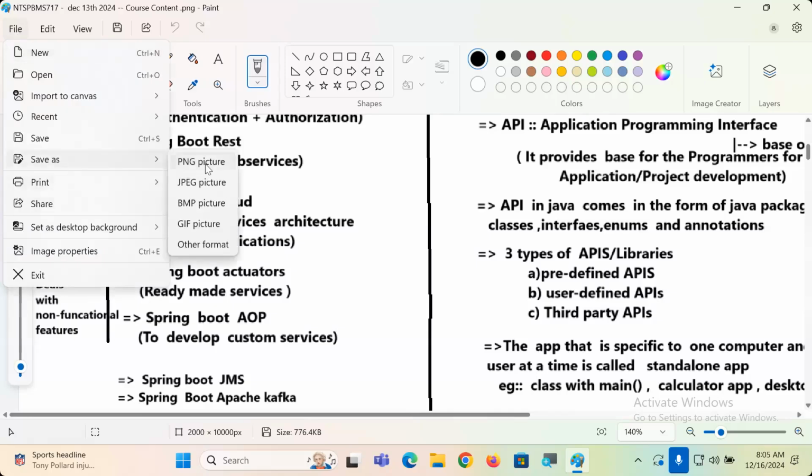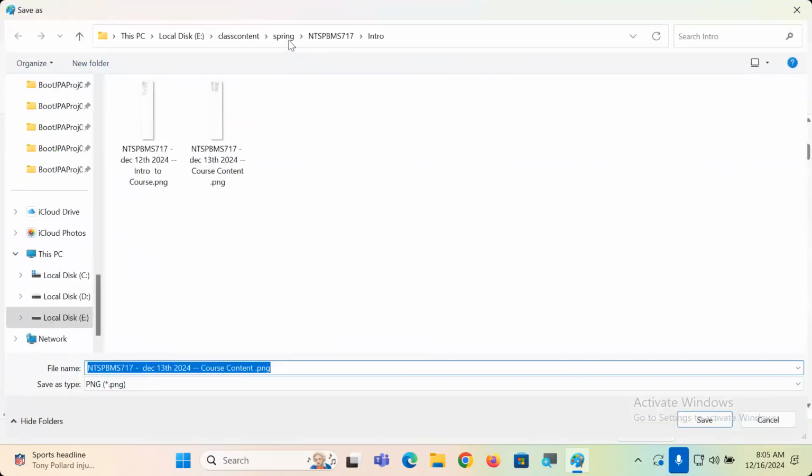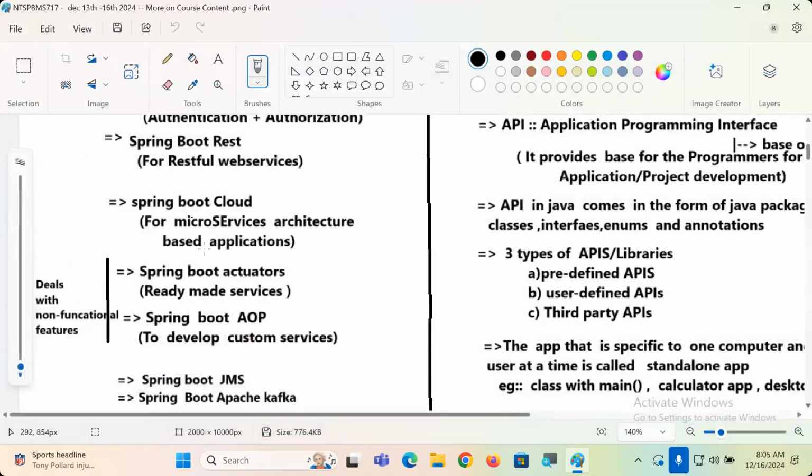What is today's date, guys? 16th, right? One minute. 13th and 16th. It's an extension document, right? Let me write more on course content.